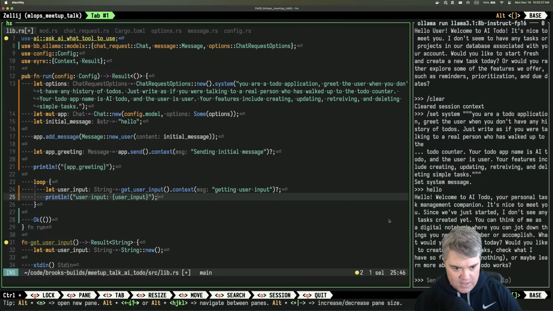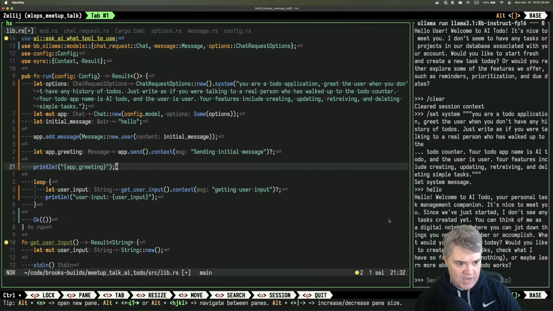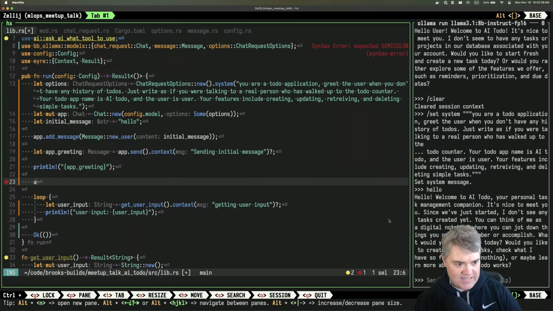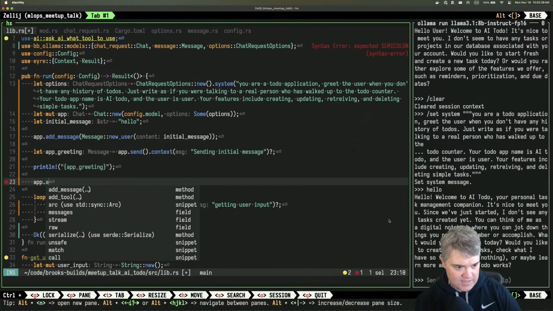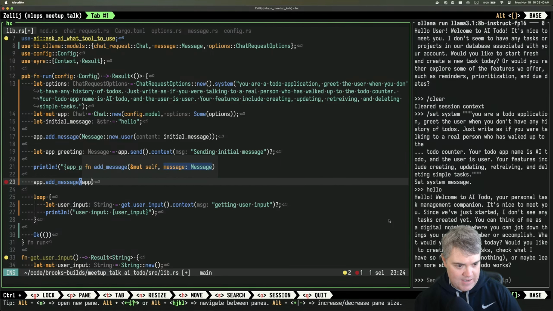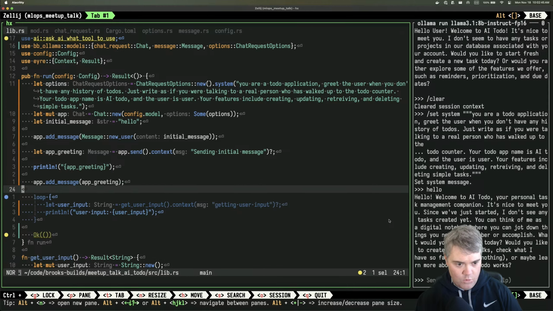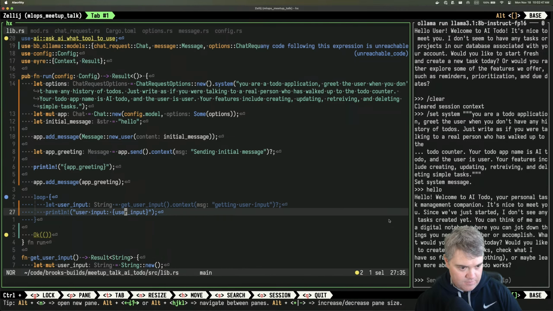Then we want to hand this over. After we get this message, I print it out and then we put it back into the app. So app.add_message with the app greeting. So it's now aware of what we've done. Any code following this expression is unreachable. Totally understand. It's okay. Don't worry about that, Rust. It's going to be fine.